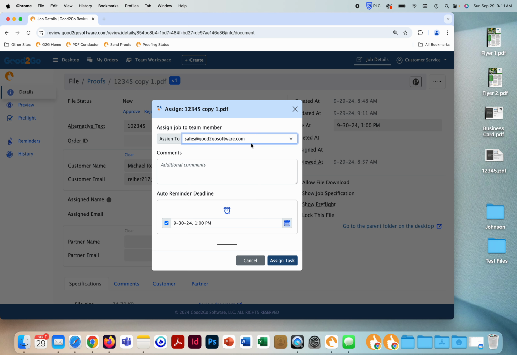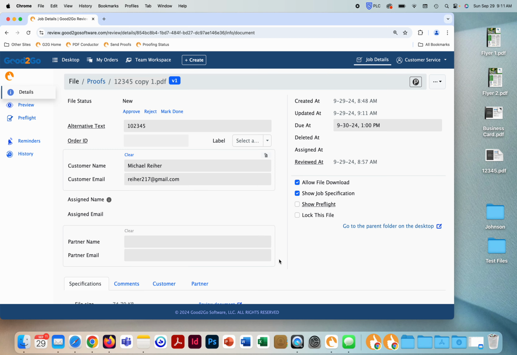I just pick them from the list. Of course, they have to have their own account, so you can send it over to them. Change the title. I'm just going to keep that short and misspelled. So there we go, and assign that off.